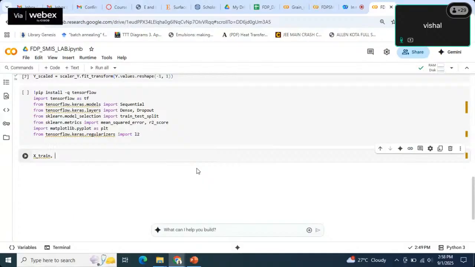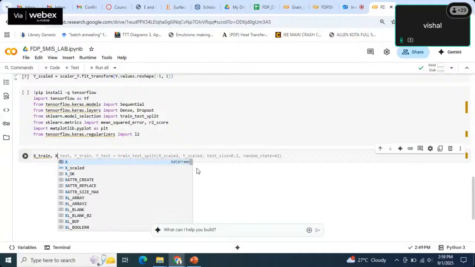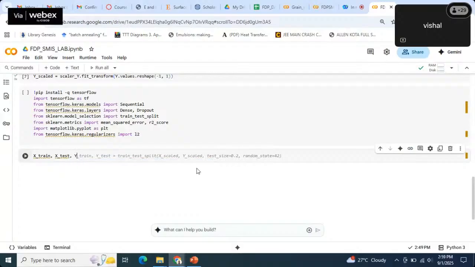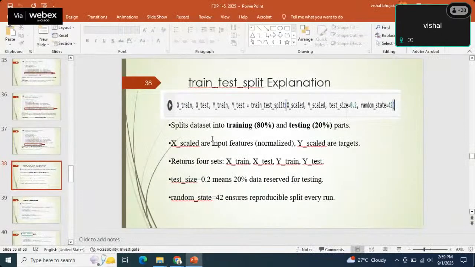X train, because we are splitting the input data as well as the output data. X train, X test, y train, y test equals train test split of X scaled, y scaled, test size 0.2, random state 42. You can see here test size 0.2 means we split our data in an 80-20 ratio, in which 80% of the data is used for training and 20% is used for testing.